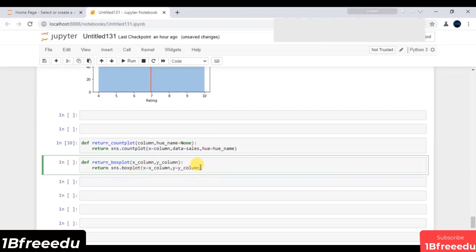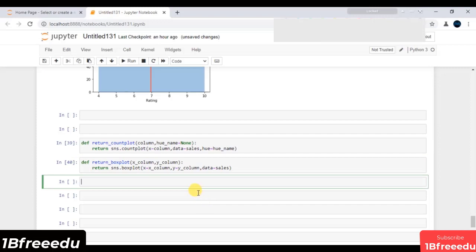And of course I have to pass what exactly is my data frame, and I'm going to say data is exactly, of course, my sales data frame. Let me just execute these blocks of code.